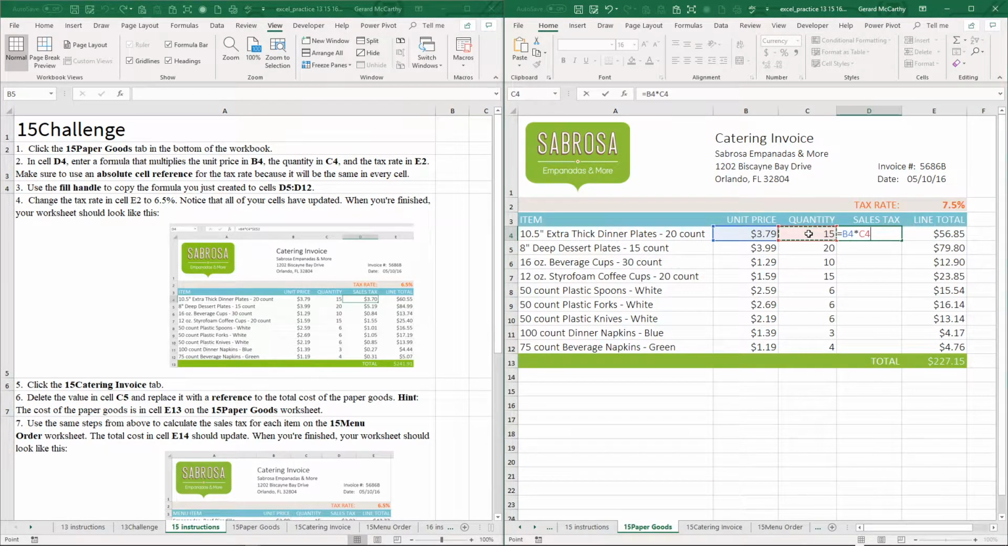multiplication with Shift 8, click on E2. Click before the E and enter a $ using Shift 4. Click before the 2, enter a $ using Shift 4. This makes E2 an absolute reference.